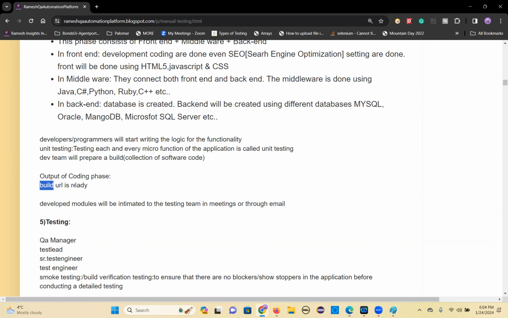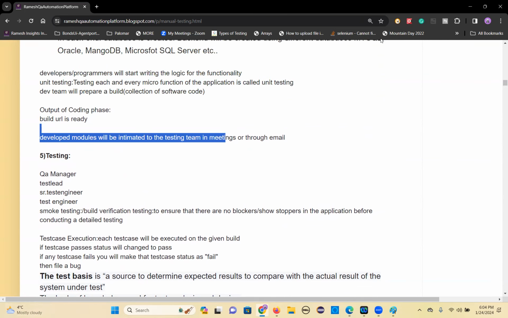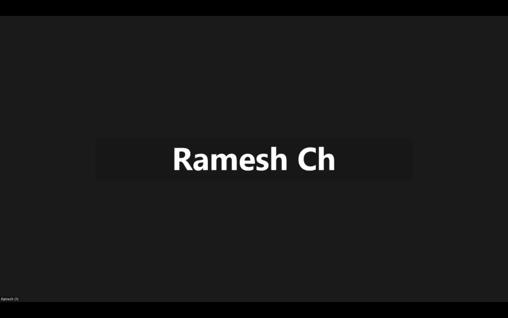Then the build URL is ready, and the development team will inform: okay, my coding is done, unit testing is done, all unit test cases passed from my end, now ready for testing. So the development task is done. Now the testing team will start. The testers will be informed in the meeting, and the testing team will start their testing. Till this we'll stop here and let's join back and continue this testing phase, okay? Any questions here? No.